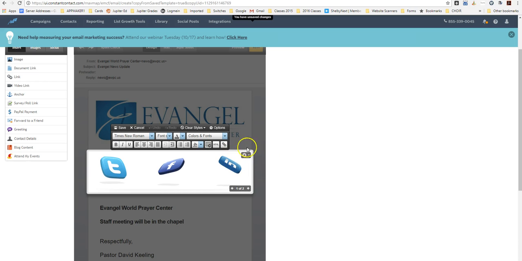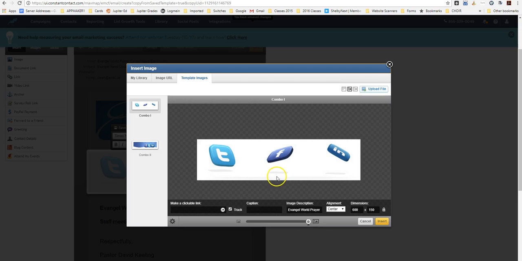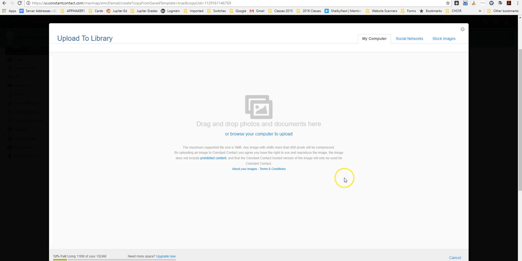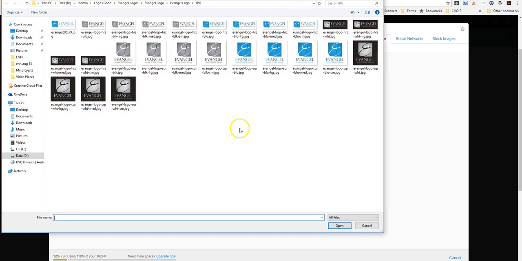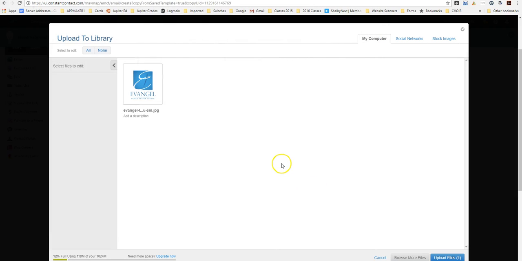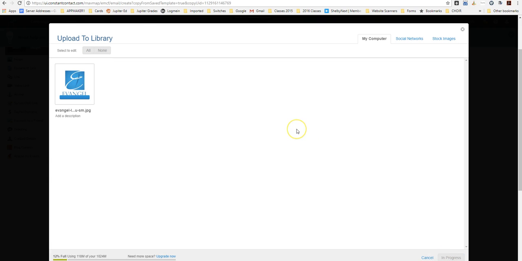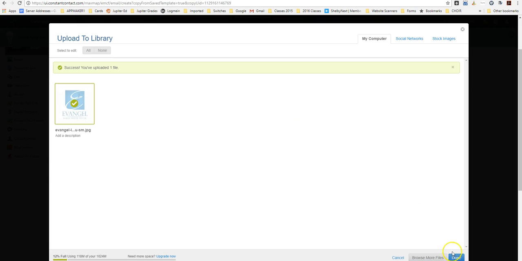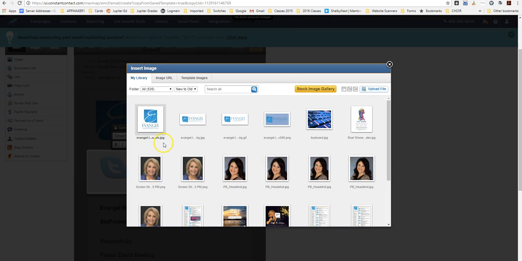Then in the little gear to the right of the picture itself, we'll click the drop down and we click change. And at that point, we can choose any image. We can choose to upload a file from our computer, and if you want to browse your computer and grab one, we'll just grab a logo and open, and it's going to upload. You may have to click upload files right there at the bottom, and then click done. And now all we need to do is to choose that photo and choose insert.